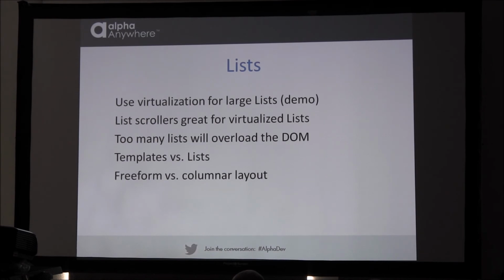And then free-form lists versus columnar lists make a lot of sense in a mobile app, because in a mobile app, you typically don't have a lot of room for a lot of discrete columns, and the pattern that you mostly see are free-form lists where basically each row of the list has a discrete layout.